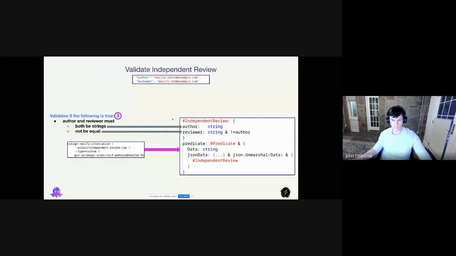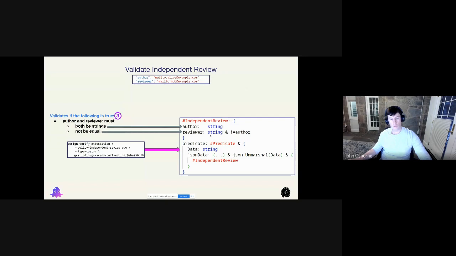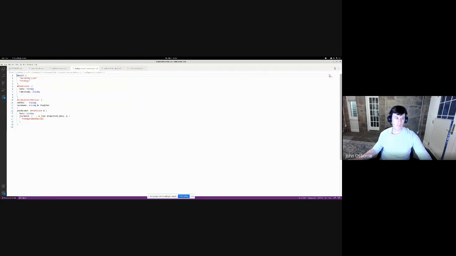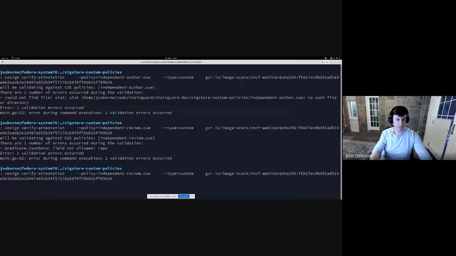So why did this break? Well, if I go back to my slide, come back to the policy, what it's saying is independent review. Okay. Well, if you remember, I said if I didn't add these dots down here, the struct is closed. So that means the repo information would now be invalid. Essentially, it would expect an attestation that only had author and only had reviewer. So I can make this struct open to fix this. What I'll do is come back to my independent review and add these dots here. And that'll allow my repo data, and I will run this again, and that should work.